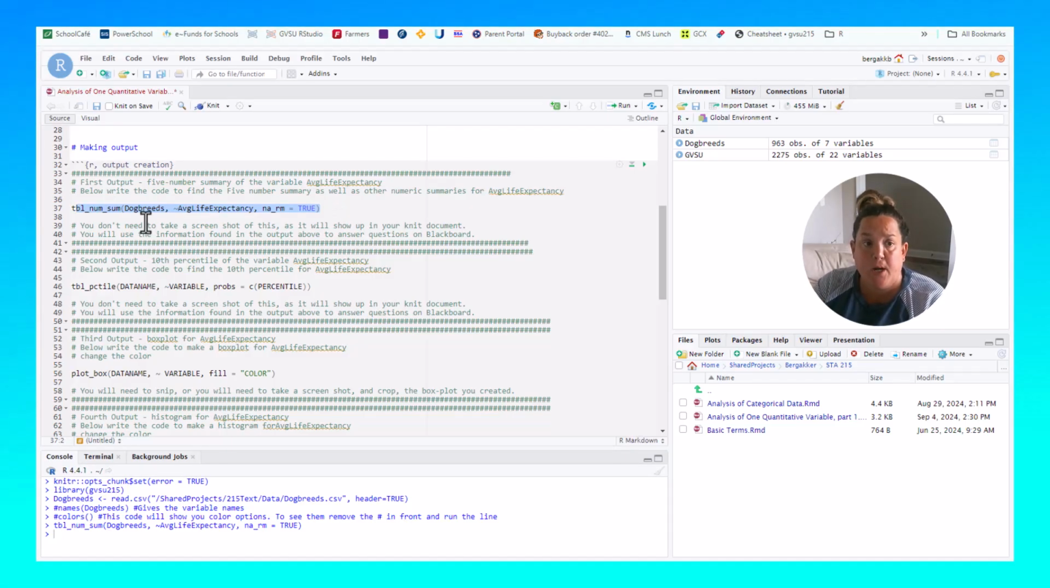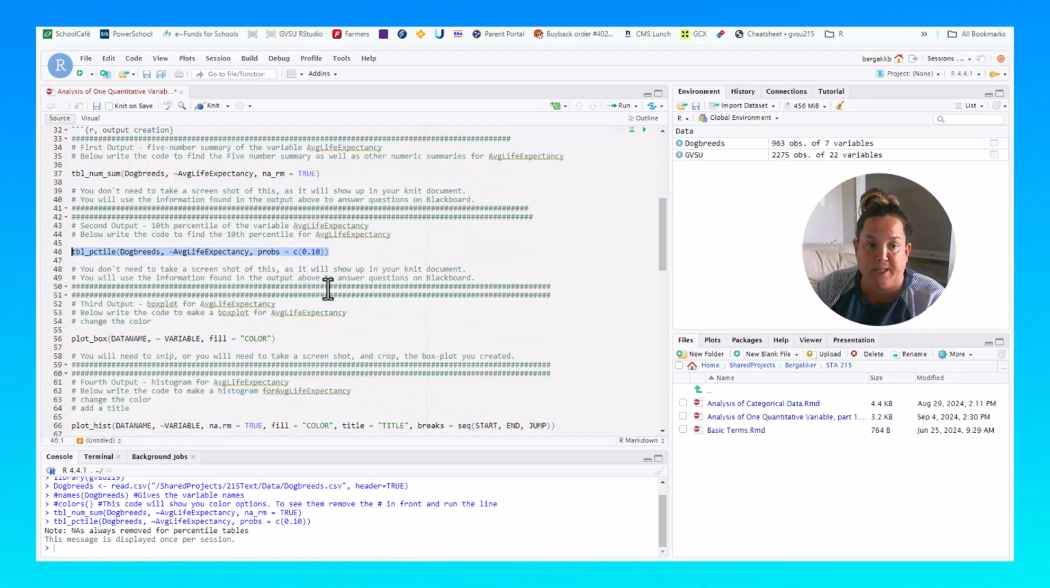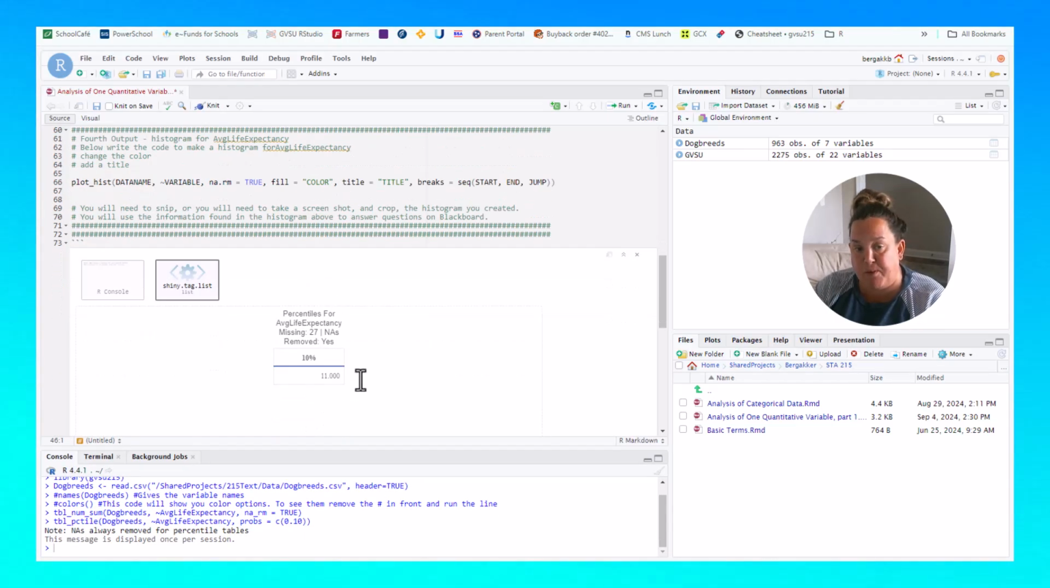Okay, so down here, same changes. I need dog breeds, so I'm going to copy. I need average life expectancy, so I'm going to copy and paste. And then one thing that's important when you do the percentiles is it has to be in decimal form. So if I want the 10th percentile, I'm going to put 0.10. I don't put 10 in there. And then I'm going to run that with my shortcut keys. And again, that shows up at the bottom of your code chunk.